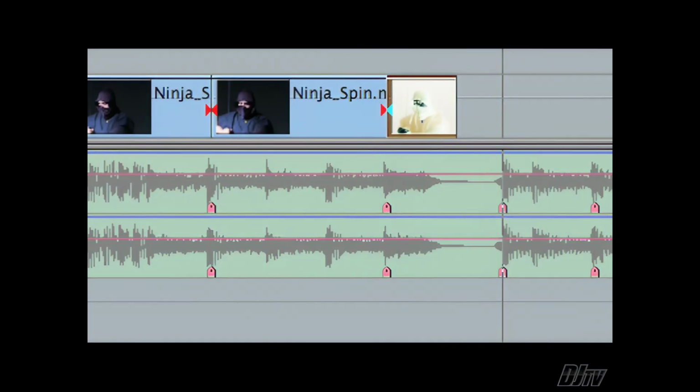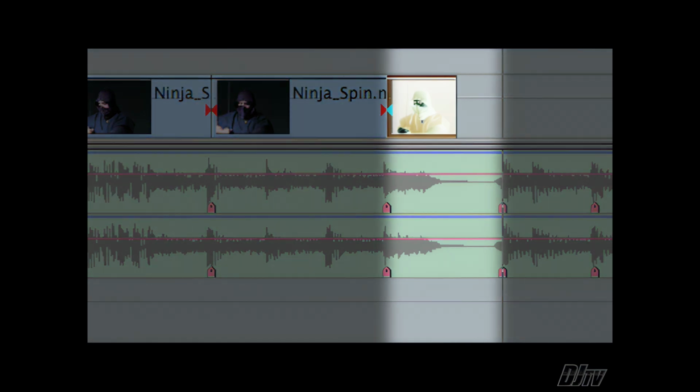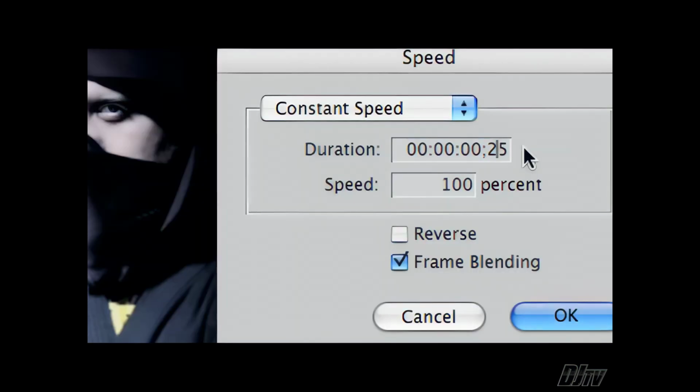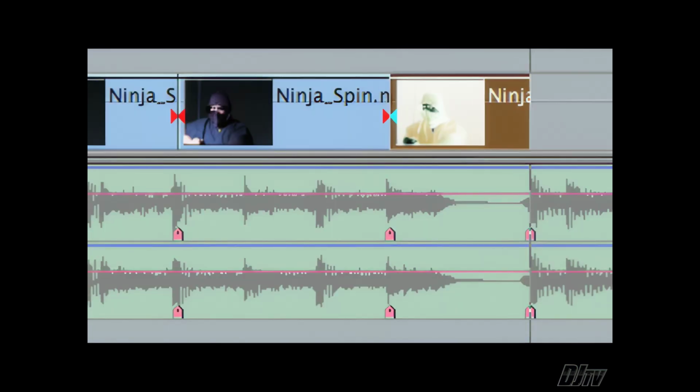The third portion of my clip, I want to slow down and span the length of time to the next impact point in the music. Again, I determine what the duration is, go to Modify Speed, and enter in the duration. Note that the clip extends this duration now and is in slow motion. Let's watch.